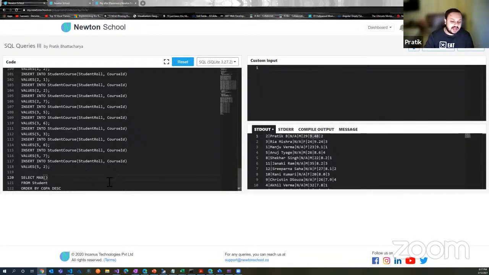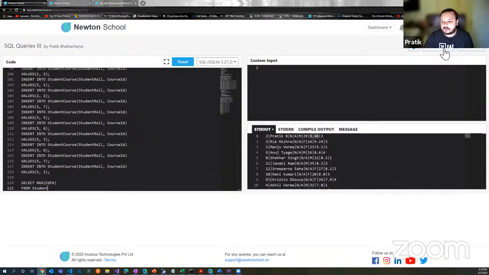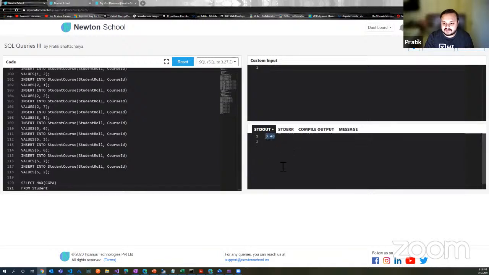In the max aggregate function, you need to pass which attribute present in the table you want to apply that aggregate function on. Here I want to apply that on the CGPA attribute. So I write select max CGPA from student, and I don't need the order by anymore. Now if I go ahead and execute it, my answer should be 9.48. And there it is, the answer is 9.48.